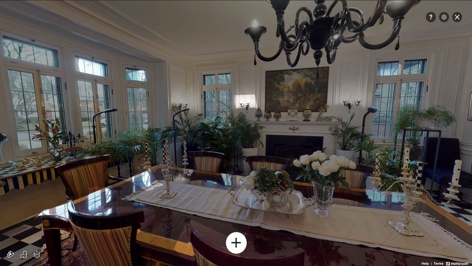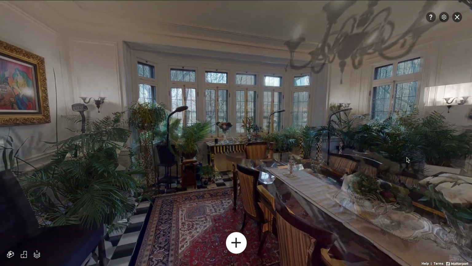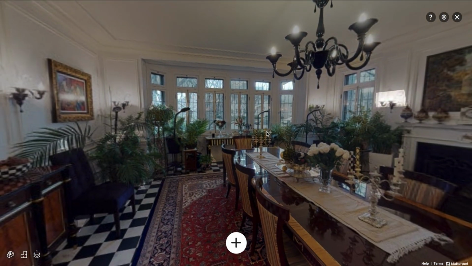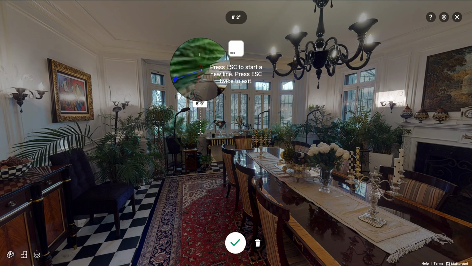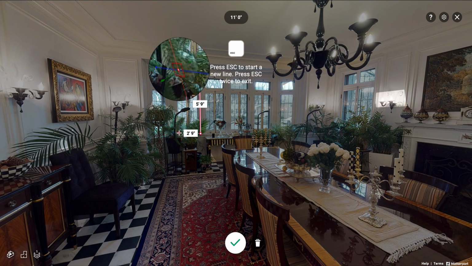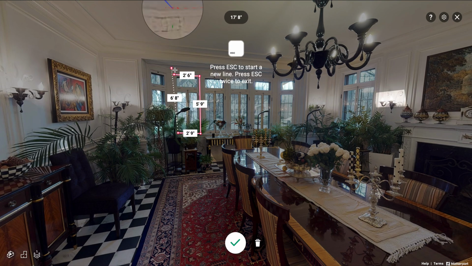Let's say that I wanted to get some measurements on this window. Do the same thing: you come into the measurement tool. I can measure the width of the window, measure down how big it is, and across. Pretty cool.